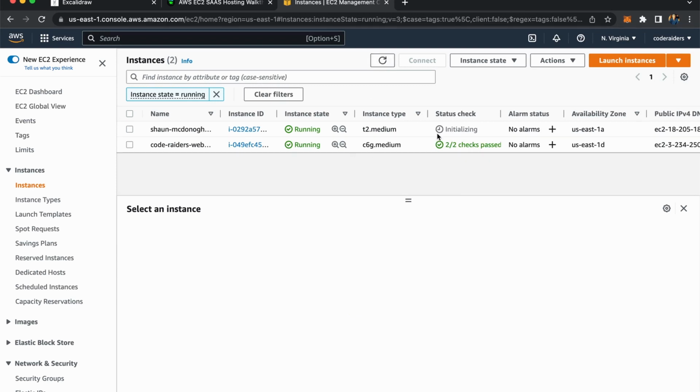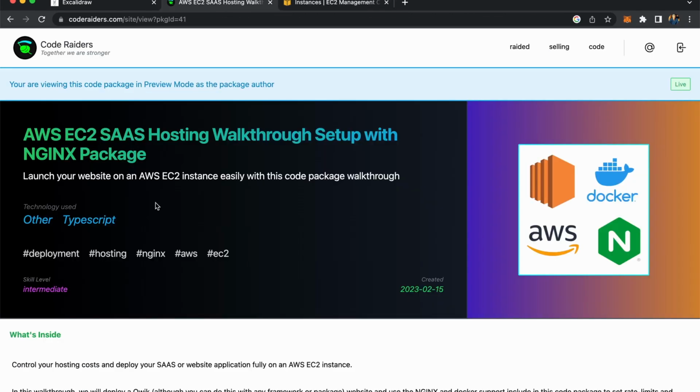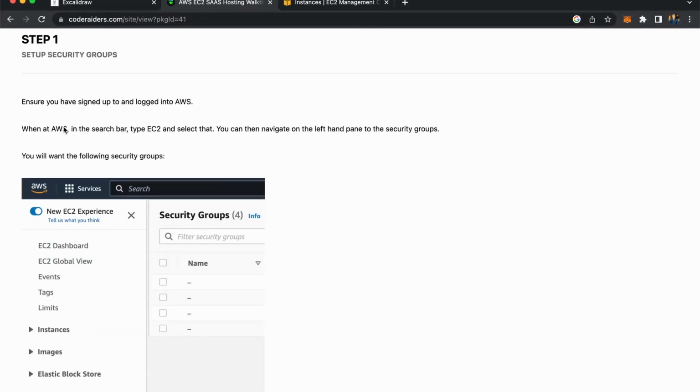Now you'll notice this still says initializing. I'm going to give it another minute. Let's head over here to our instructions and just check where we are.